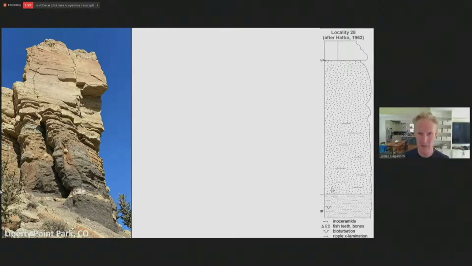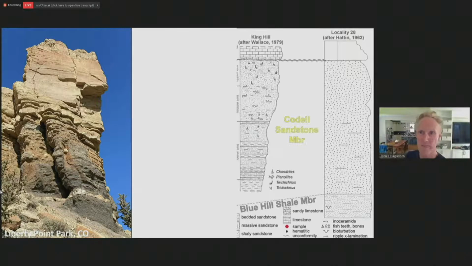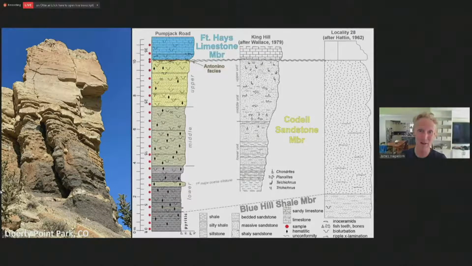Well, here's an example from 60 years ago. Here's an example of the same area from 30 years after that. You notice that it's getting a little bit better and a little bit more detailed. And then finally on the left, here's our measured section, or sort of description of these rocks, from just last year. And so with every generation of geologists, we're standing on the shoulders of our predecessors, using new techniques, adding to our understanding of these rocks.